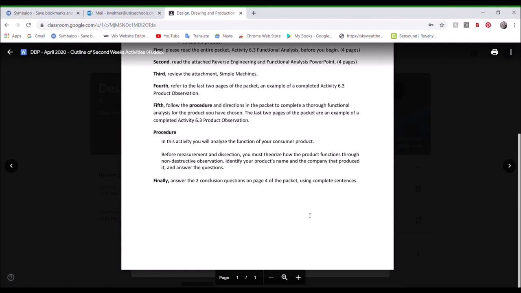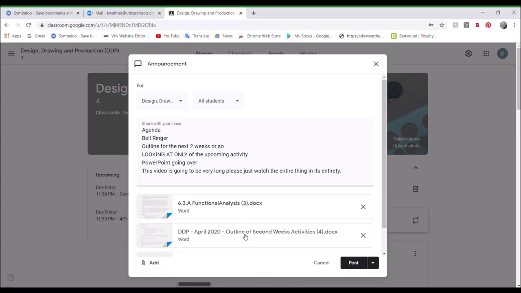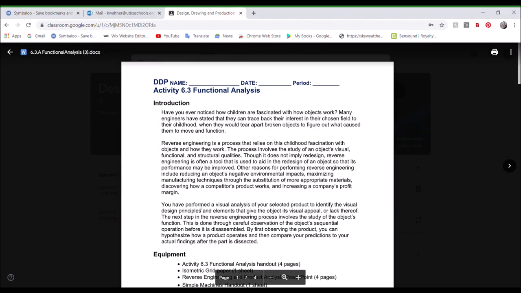All right, so again, we're going to go through this process and these steps right here. So that's the outline that you guys have. The function analysis is right above it. So this is what we're going to do. Now, with this thing here, don't worry about it right now. I'm going to give you a copy of it later. We're just going to read through it right now.